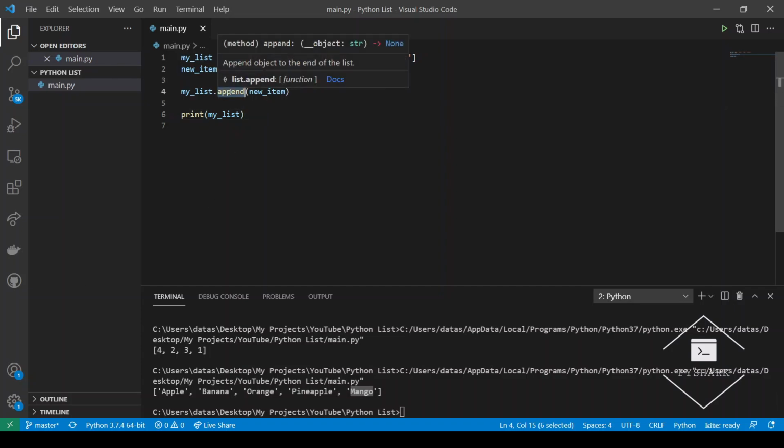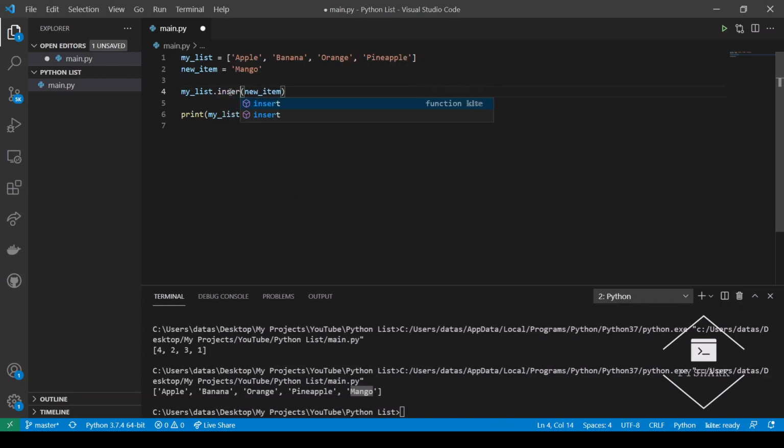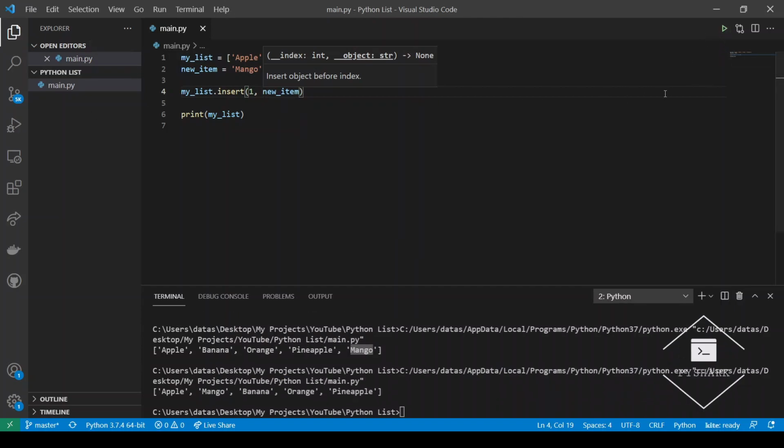So we'll switch this to insert, and we'll place an index 1. Now running this code, we see that it worked as we expected, and Mango was added or inserted right after Apple using the correct index.